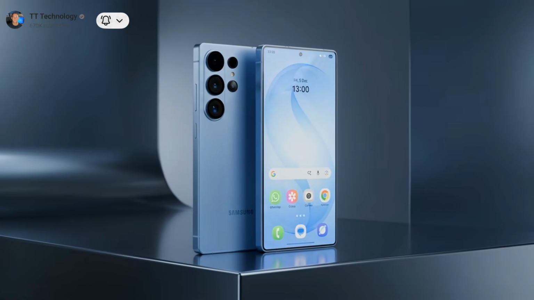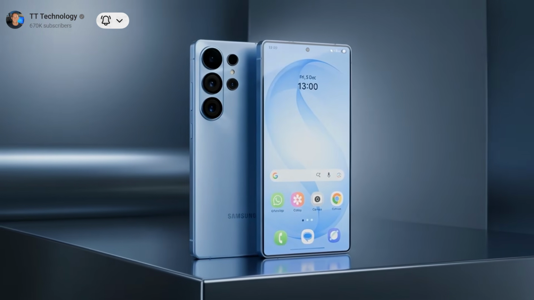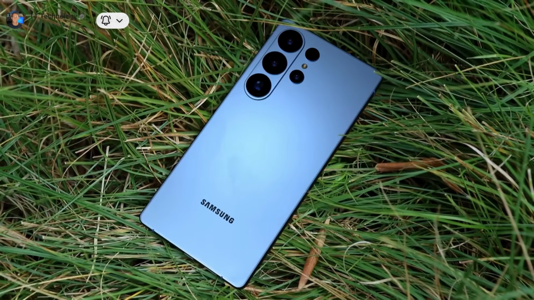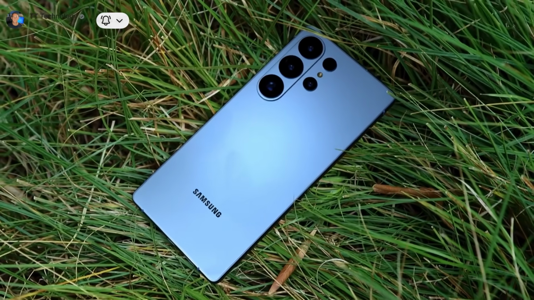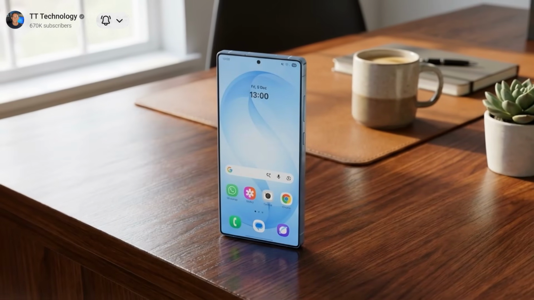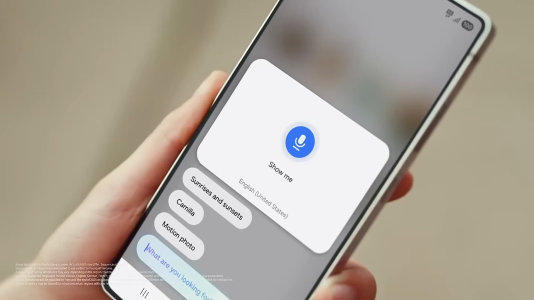So here's what I want to know from you. Do you think this is just one defective unit? Or could this be an early warning sign for the S26 Ultra display technology?